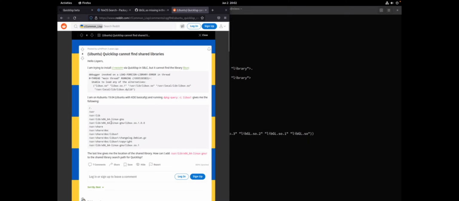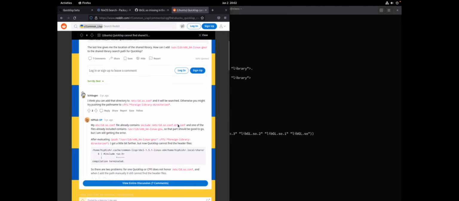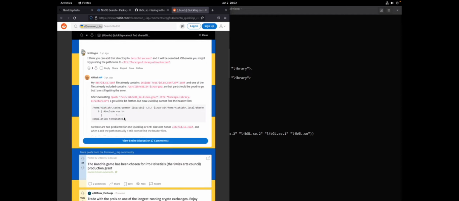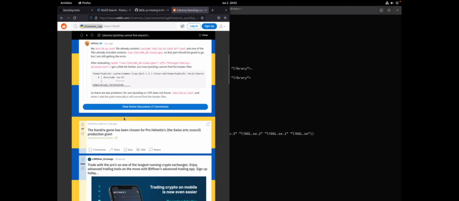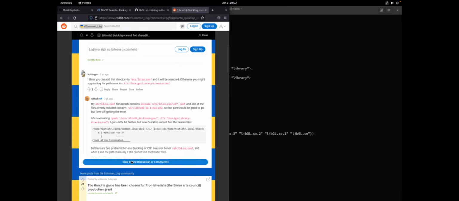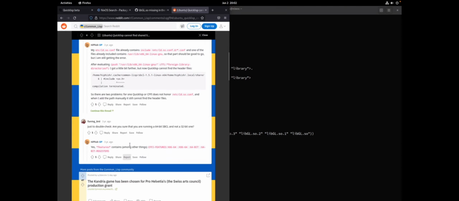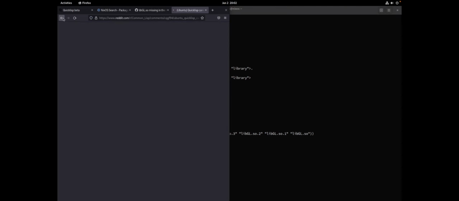The problem with my computer is that things are not gonna be in the same paths, so I need to keep finding it. No, that I know. We're gonna have to convert those. I think you can add that directory to blah blah blah. Pushing the path name. Yeah, that doesn't seem to be our case. That comment was the best one. I miss Rust already.